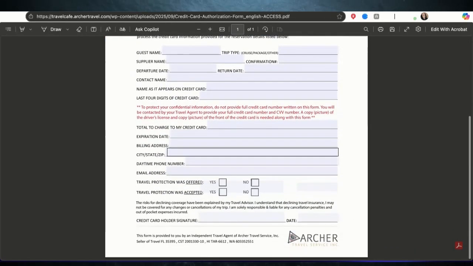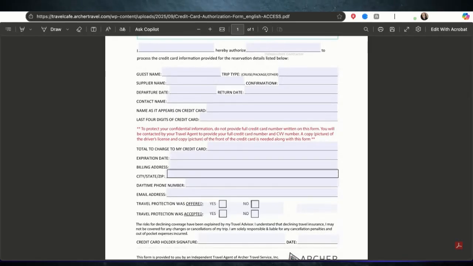What does this protect you from? In this, you're going to see something that says, "To protect your confidential information, do not put a credit card number here." Obviously, we know that, right? Then it says you will be contacted by your travel agent to correct the information, and a copy of your ID and the front of the credit card is needed with this form. So what we like to do is just to verify who this is because you're going to be working with people that you don't know. And that's okay, but let's protect ourselves in the process, right?